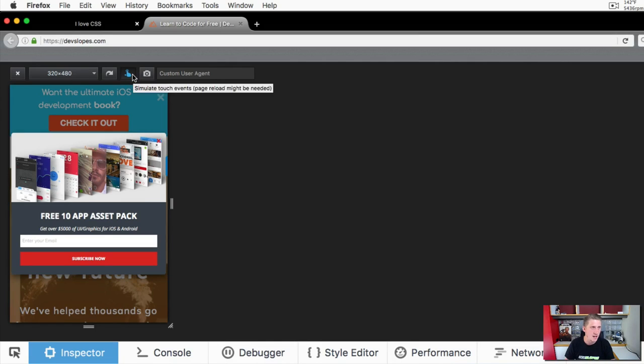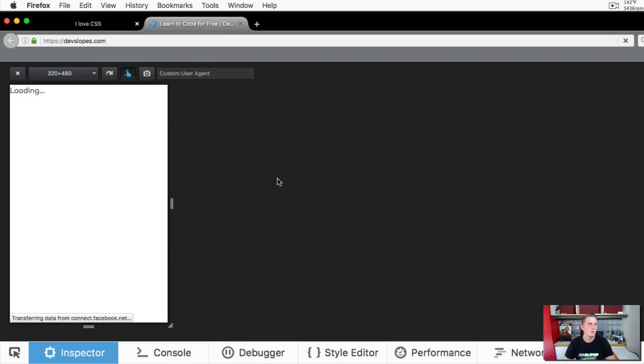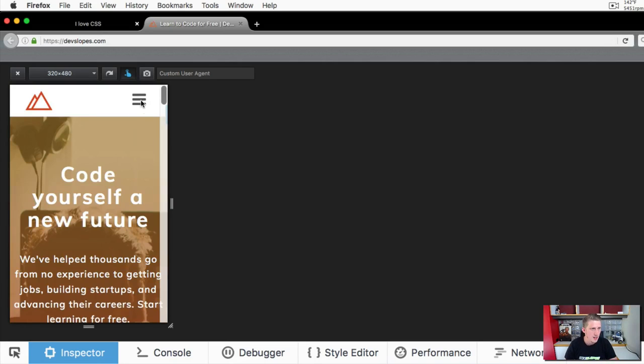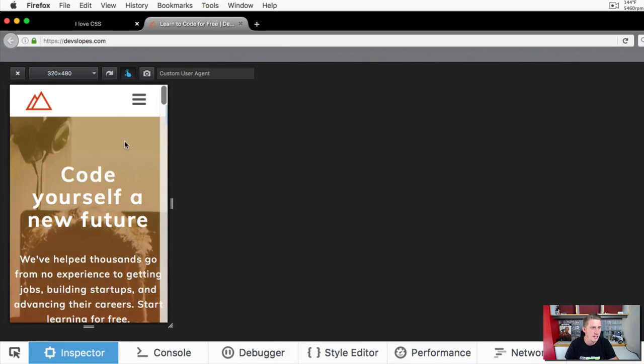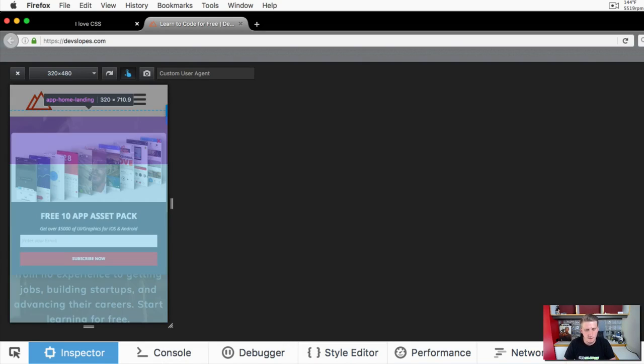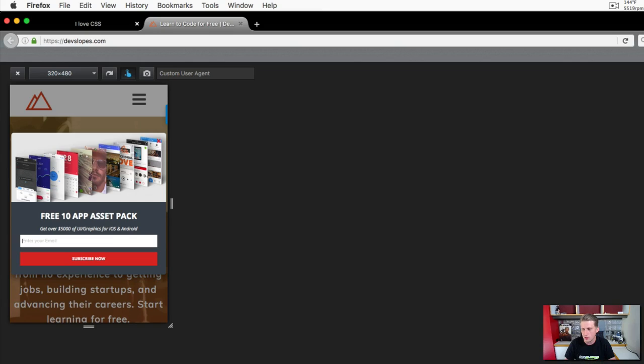I'm going to hit Command R, or you could go ahead and click the refresh button here. I'm refreshing the page, and now I can go ahead and click on it. So I can navigate my page in a mobile state. All right, so very cool. We've covered that, and that is Firefox. Let's go ahead and close this, and let's check this out in Safari now.